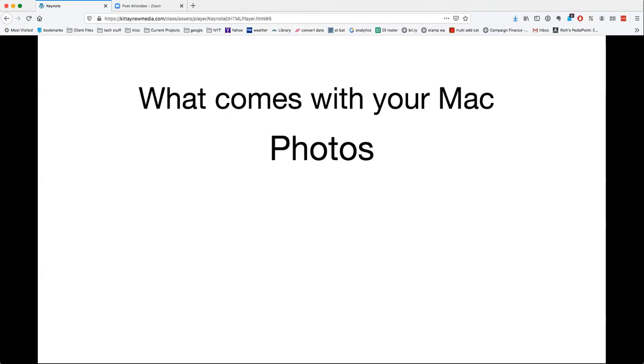Okay. So let's start with software. If you have a Mac, it's a program called Photos, and Windows actually has a program called Photos also. Let's take a look a little bit.